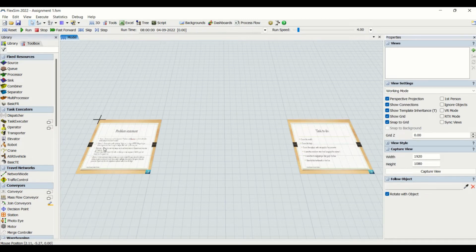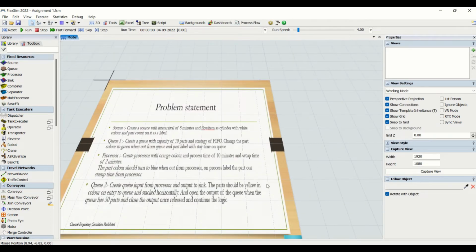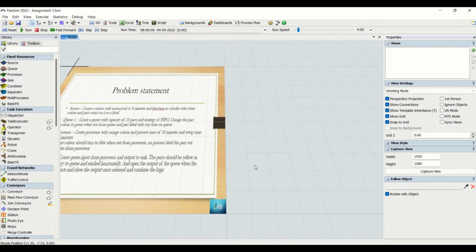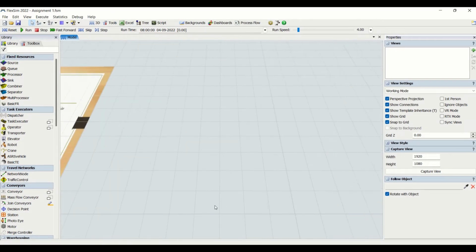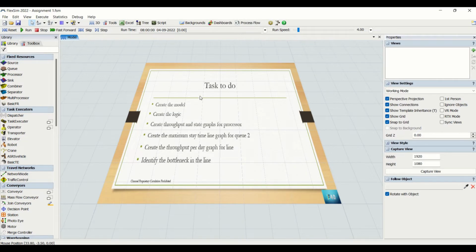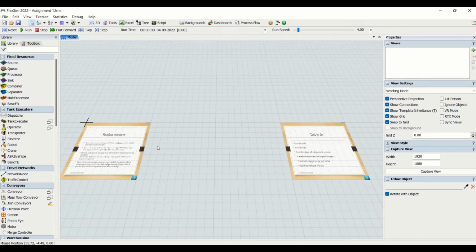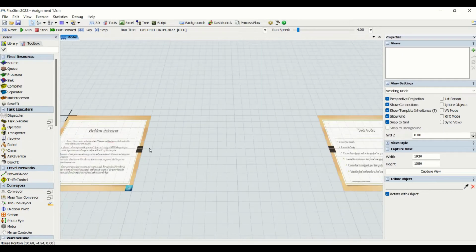You can see I have included the model background here. One slide consists of the problem statement. We will be creating this into our model and we will be running the simulation. This is the problem statement slide of our channel, and this is another slide where we need to do the tasks. The list of the tasks has already been entered. So come on team, we will begin the assignment. We will start modeling together.